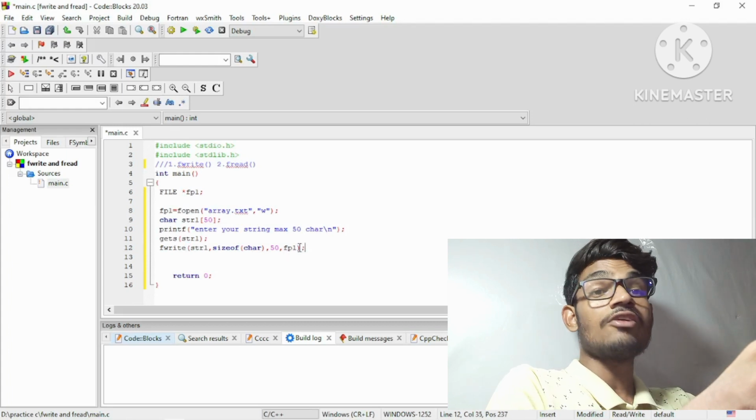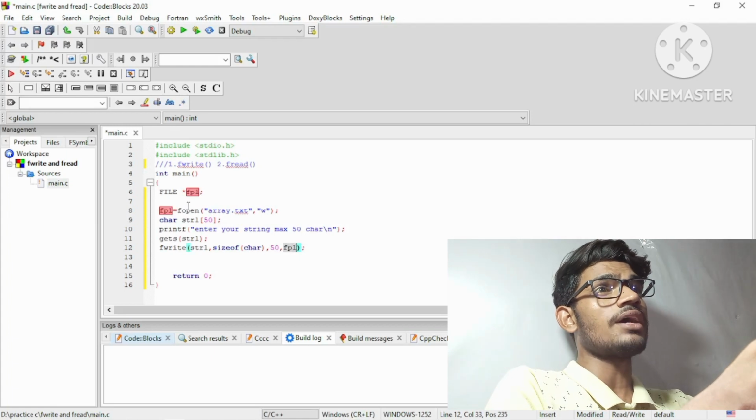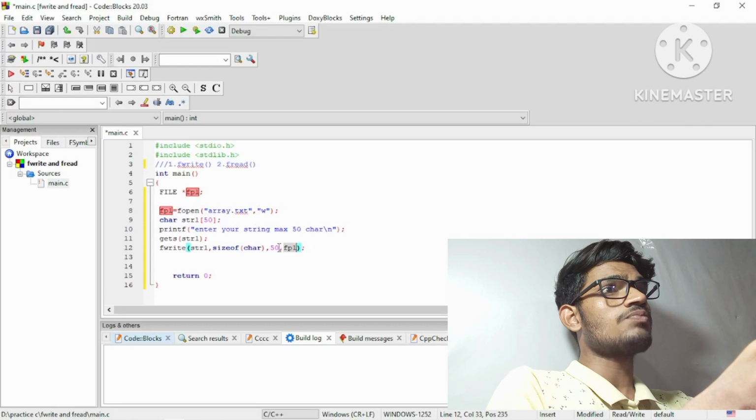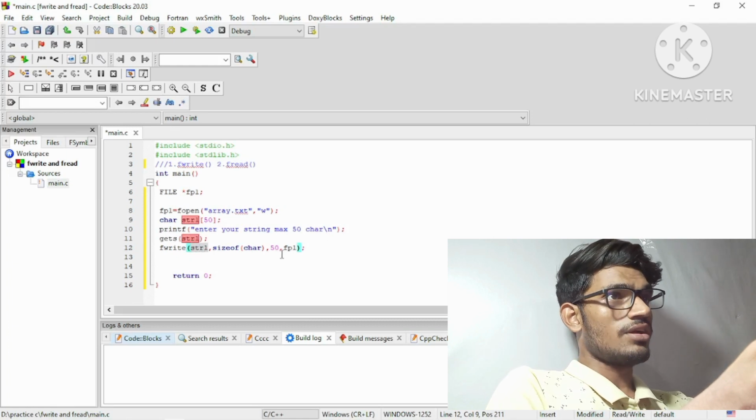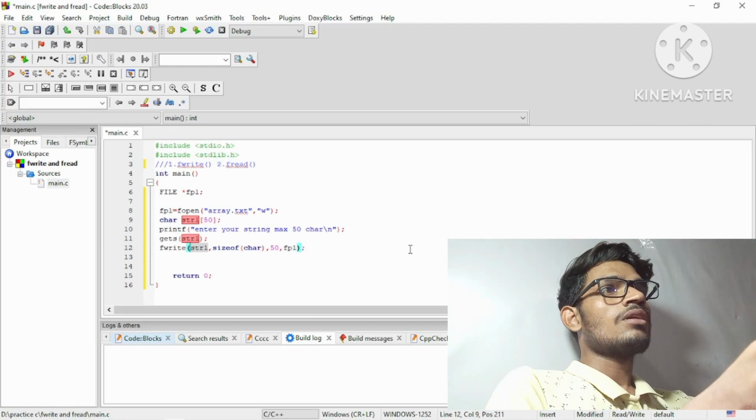fp1's file, not fp1. What is fp1? fp1 is a pointer which is holding the address of the array.txt file. So this syntax will be responsible for storing all this string data, array type data, inside our fp1's file, that is array.txt. So all these things will be written there. I hope you have clarity about what we are going to do.